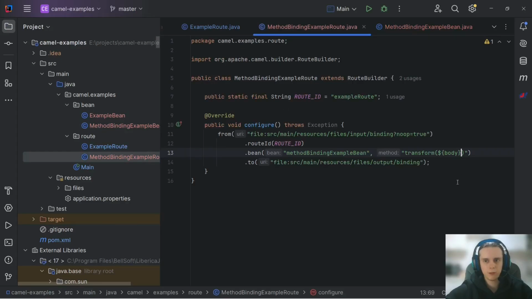For this, we can use simple language and specify our method call like that. We have our method name and in braces we have our parameters. If we need to pass some other argument, we can just type it here. For example, if we need to pass a boolean, we can just write true or false. Same with any string. For that we can use single quotes, so that's how we can pass a string.